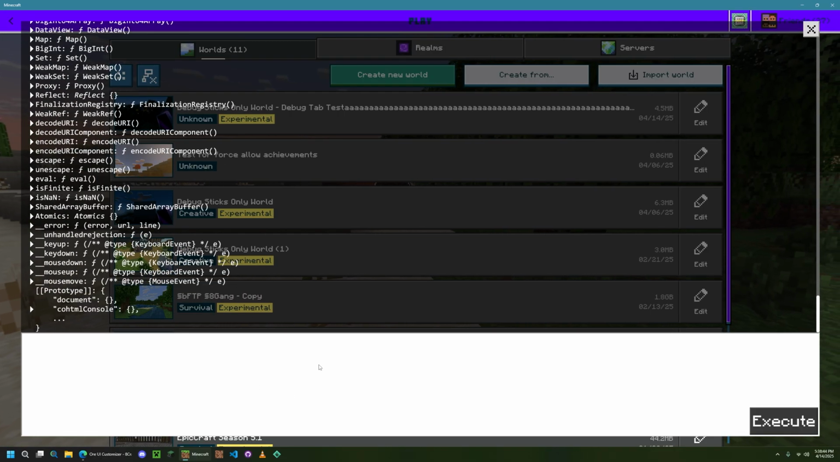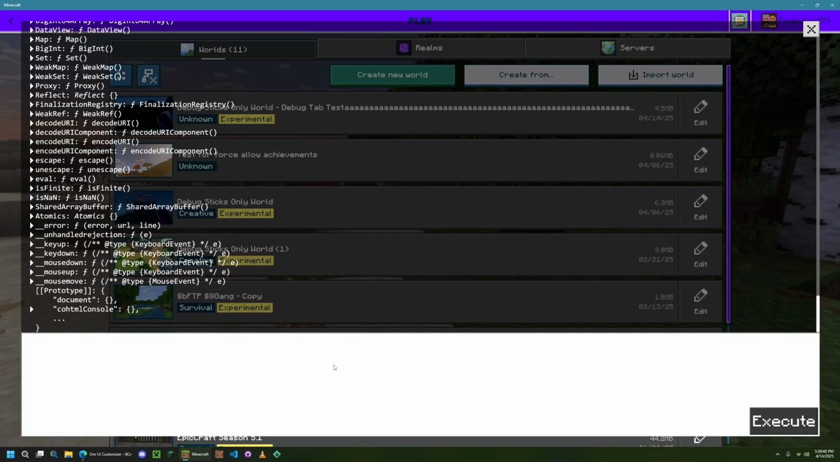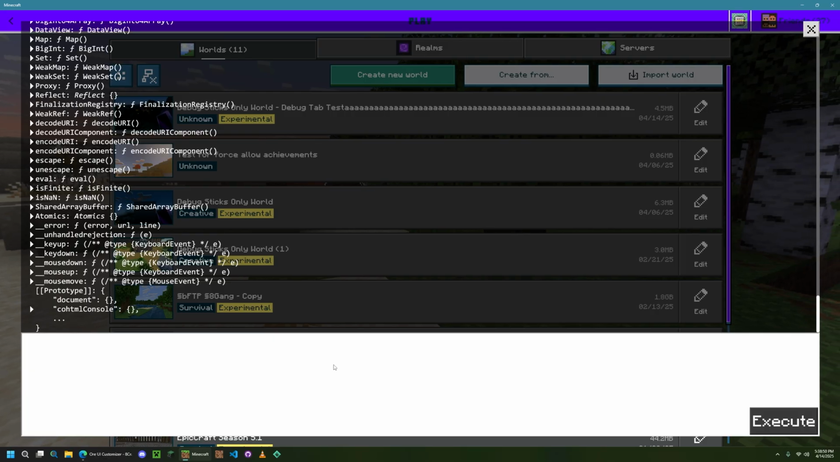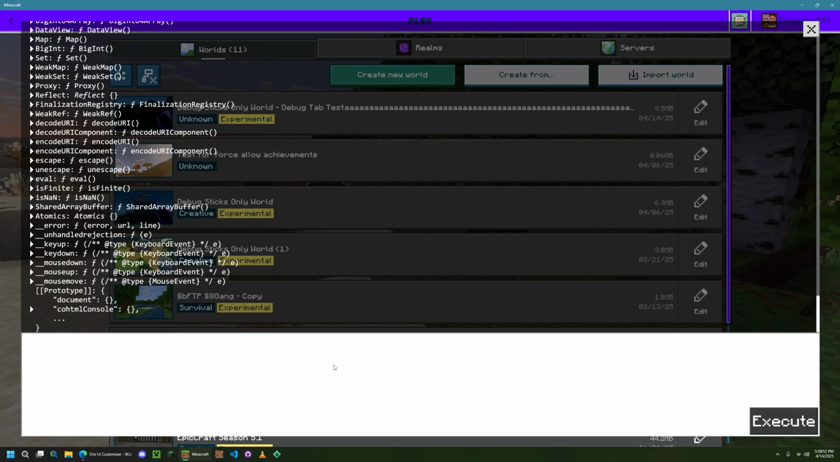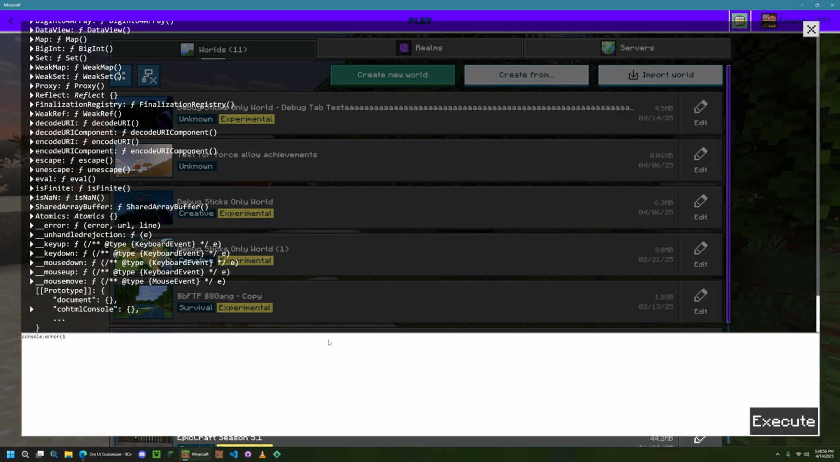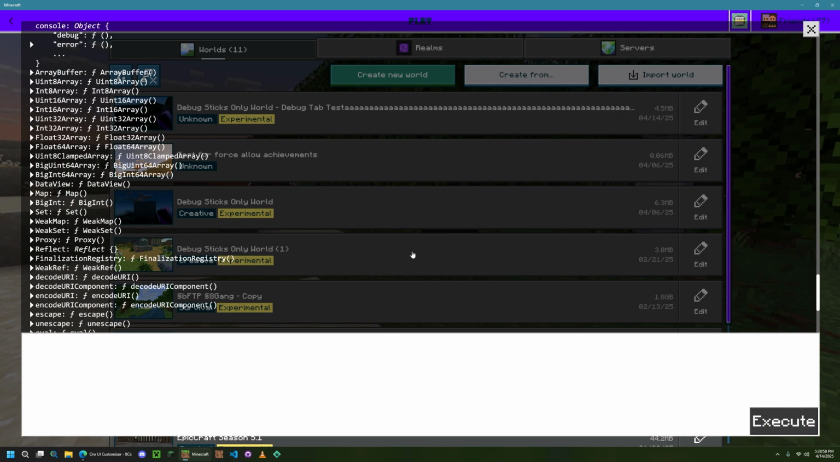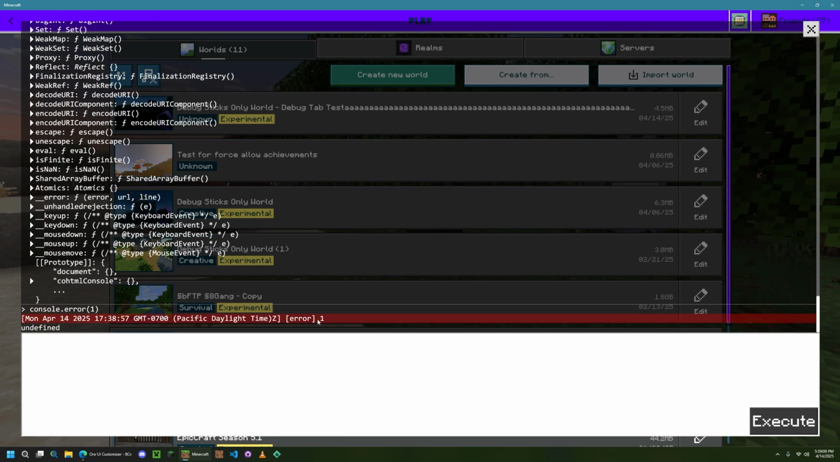Now the console also, normally you can't really see any errors or logs that are generated in the RUI, but the console actually allows you to see them. So if I do console.error and then just a 1, you can actually see the error in the console.